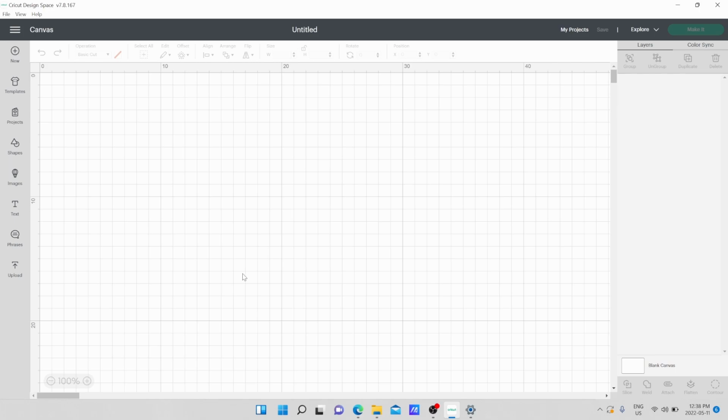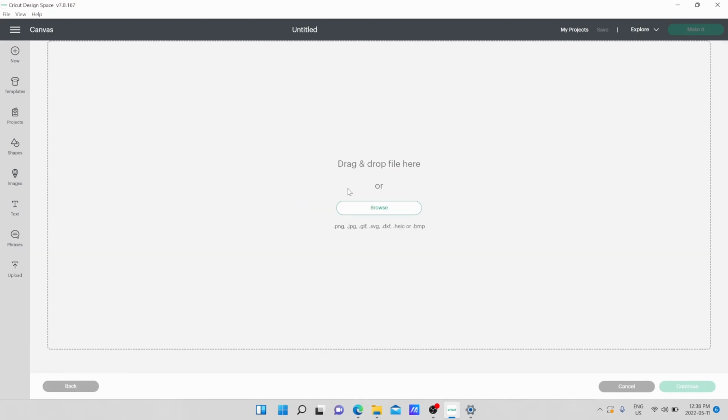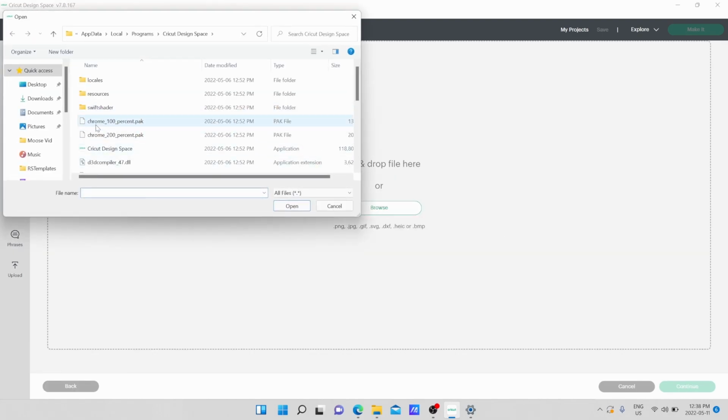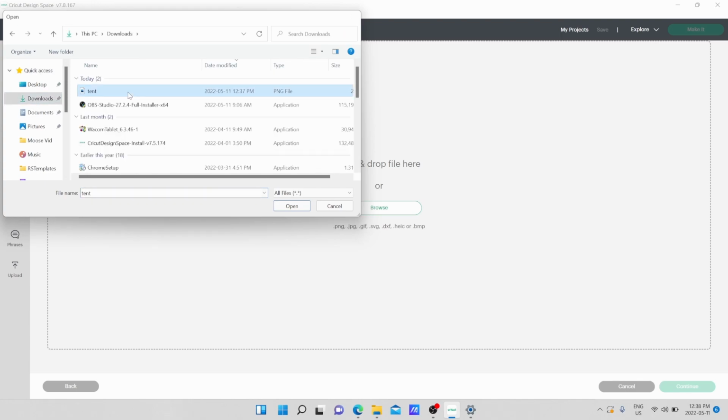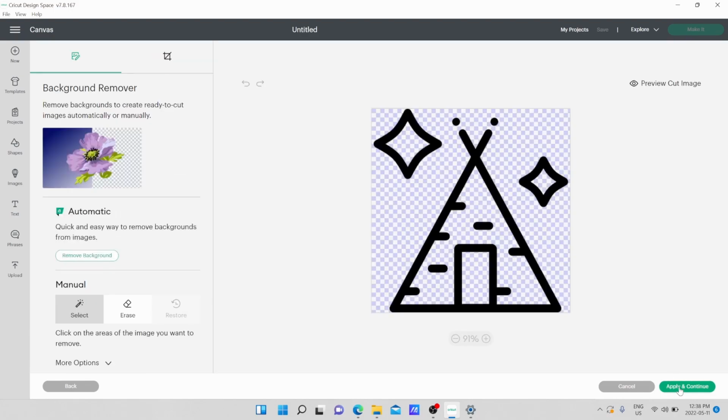So let's take a look at how to upload our own images to Design Space. What I've done is I've gone to a website and downloaded a free icon. So when I come into the upload feature here, I click upload image, and then I can browse the computer to find where that image is located. And now here in the upload image, I can select the image type as simple, moderately complex, or complex. This is a simple image right here, so I'm just going to click simple and then continue.